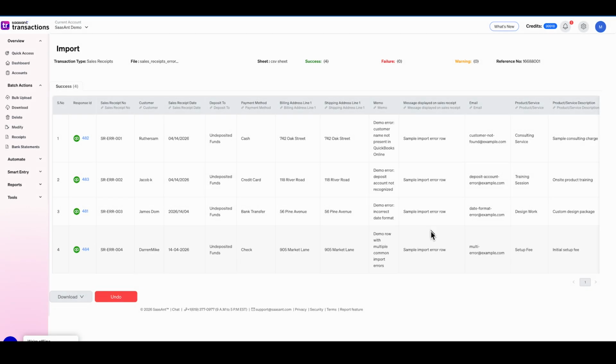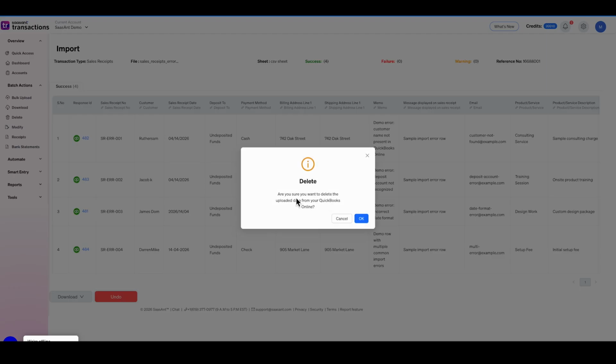If you imported the wrong file, missed required information, uploaded duplicate data, or matched fields incorrectly, you can use SaasAnt's Undo feature to quickly remove the wrongly imported entries.